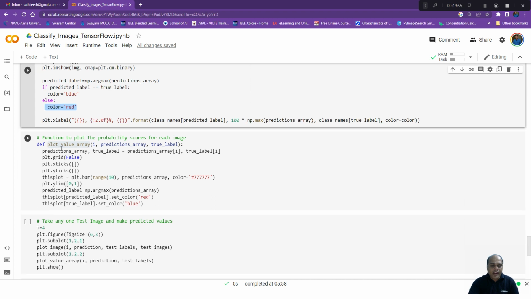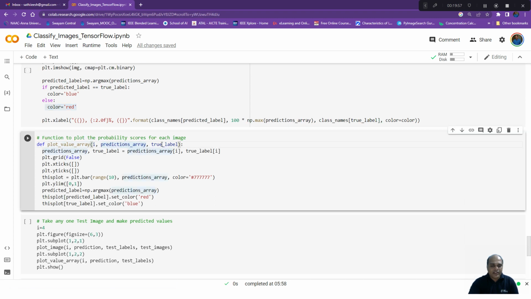In the array declaration, I take the prediction array and true labels. So here I define a bar plot range of 10, which means I am going to take from 0 to 9 for each class. Then we put a prediction array with different colors. And as usual, we use two colors, red for wrong prediction and blue for right prediction.